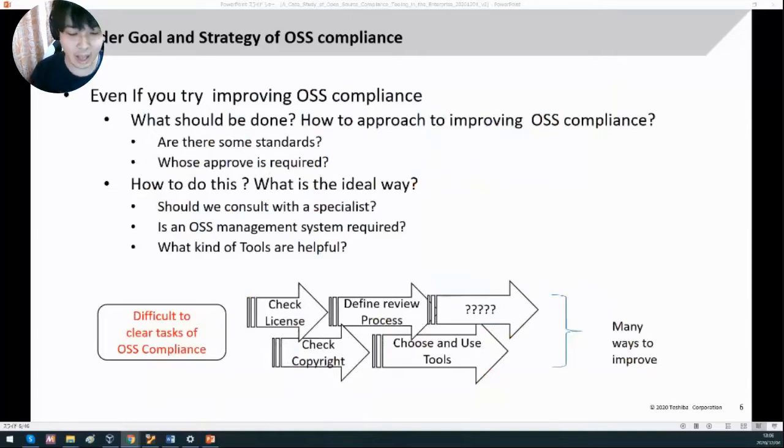Let's talk about something a little more complicated. Users should consider how to check this OSS information. When checking them, especially when a company uses a lot of OSS, there is a high possibility that important information will be missed without a proper strategy. However, if you start to consider a strategy for OSS analysis, you will not be able to find an easy solution.